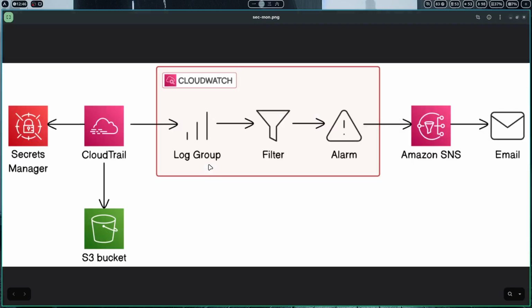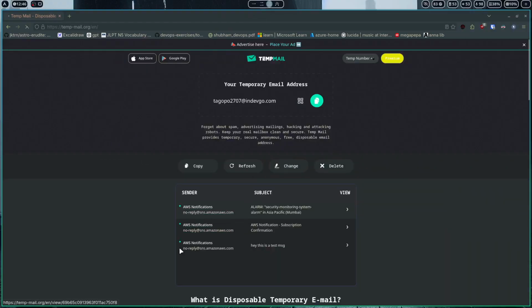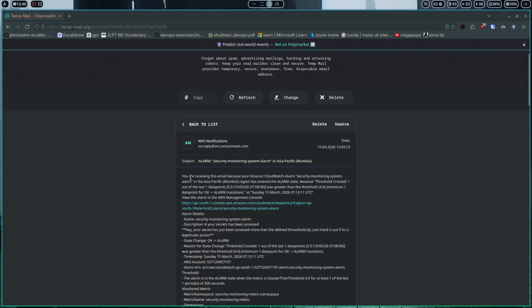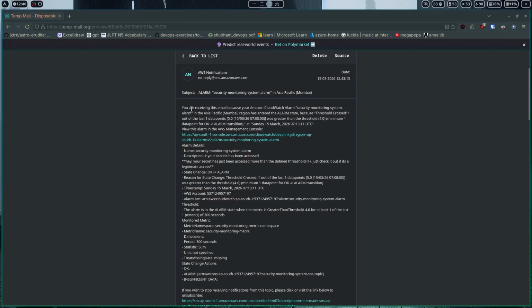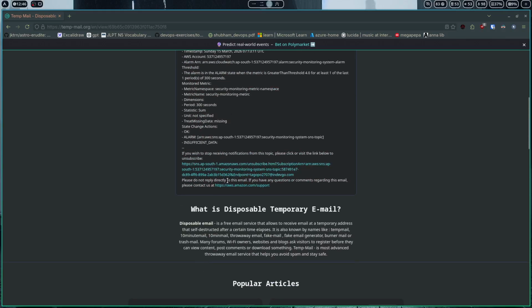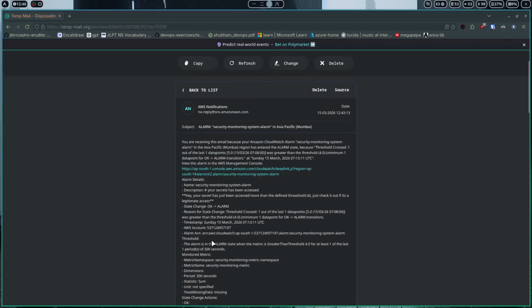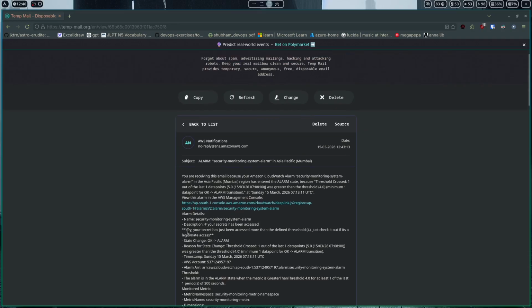mail. And guess what? We got an email. Okay, and what is it? Let's see. Alarm, security monitoring system, like the subject. You are receiving this email, threshold crossed, out of this alarm name. As you can see, there's a lot of details about this: from what resources we got, account ID, state of alarm, and this is the message that we had used. Your secret has been accessed. This is the custom message we had put.